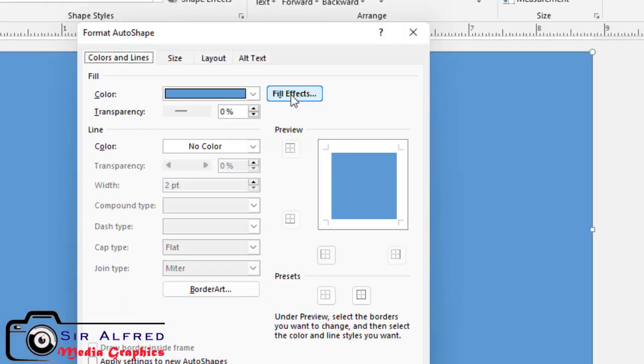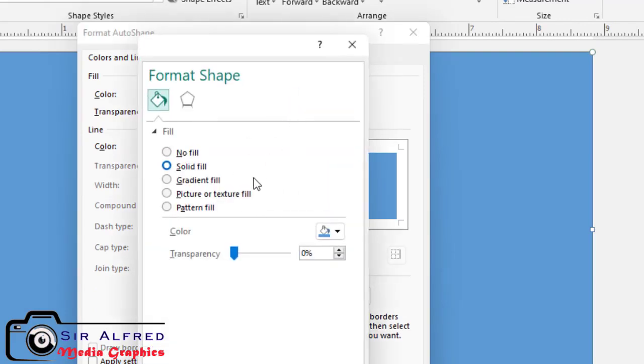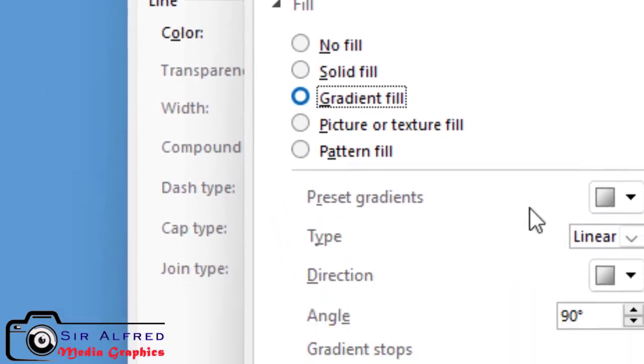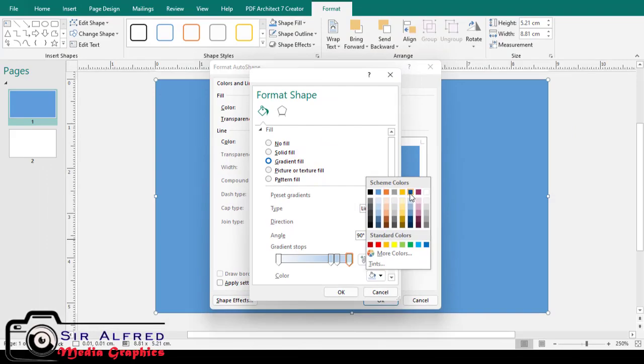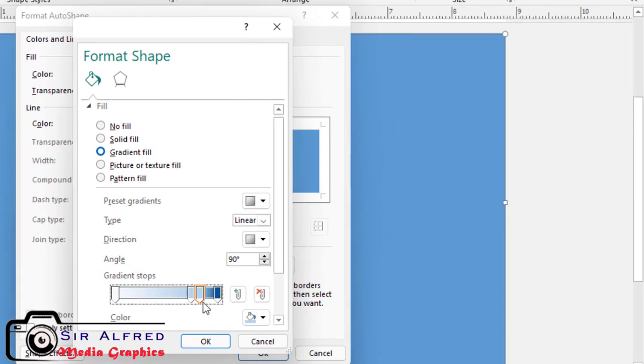You select fill effects. So click fill effects, and then this is going to pop up again. And then you just select the gradient fill. Gradient fill. But again, before you hit OK, make sure that here you do some alterations, depending on the colors that you want this gradient fill to have. So for me, I'll give it the color blue, and then I'll delete this other one.